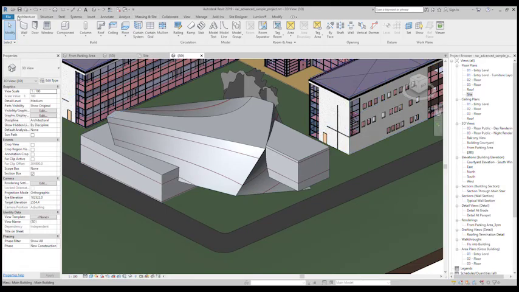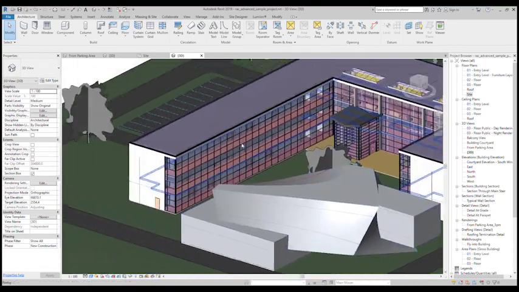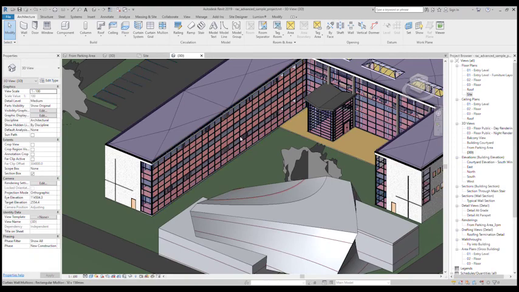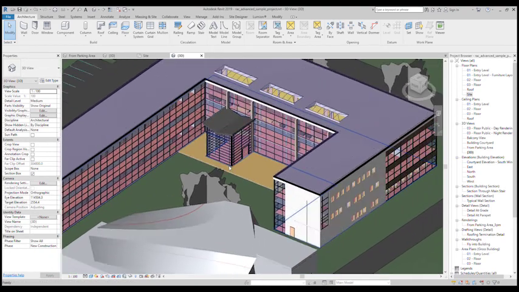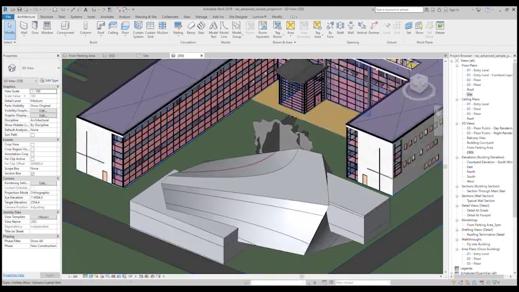Now, obviously you can model in floors inside Revit in plan just by sketching them. Same with walls, same with roofs, same with floors.